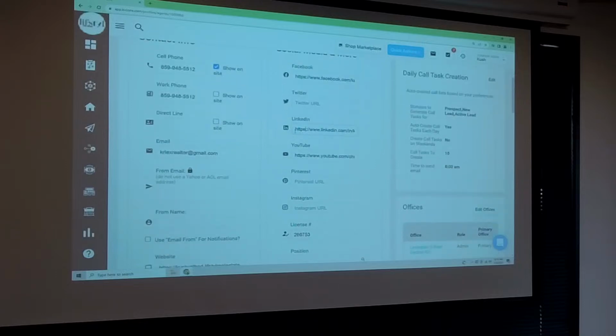LinkedIn. I highly encourage everyone to enter in their LinkedIn. If you do not have a LinkedIn, please go create one. I have got leads, clients, and closings, all three from LinkedIn. LinkedIn is very good. It's professional social media, basically, and so you should definitely have that. Have a link right there.